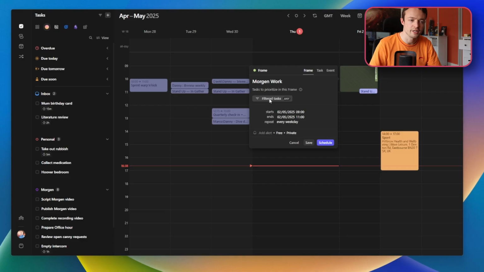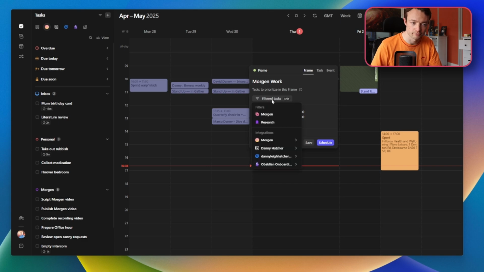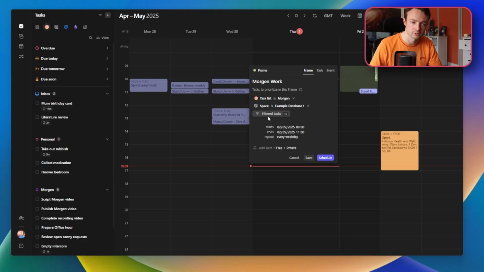And then you'll notice the filter tasks at the moment show any, because at the moment, any task can be filtered into this frame. But when I click on the frame filter, I can add one of these saved filters I have, or I can pick from any of the integrations I have connected. So Morgen, Notion, Google Tasks, or Obsidian. But I'm going to click on the Morgen saved filter, and you'll notice it's picked up the Morgen task list, Morgen, and the Notion space example database 1. There is also now a number 10 instead of any because there are 10 tasks that Morgen can currently see in these 2 lists.